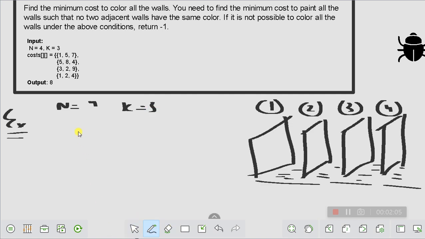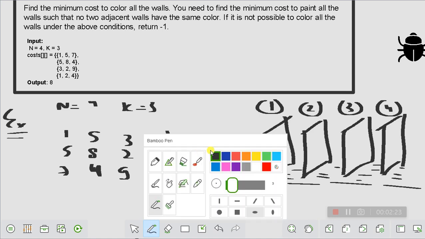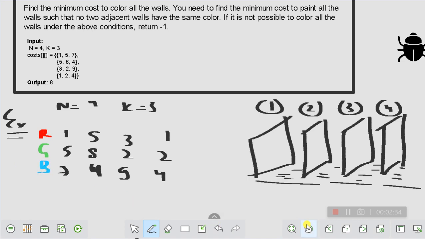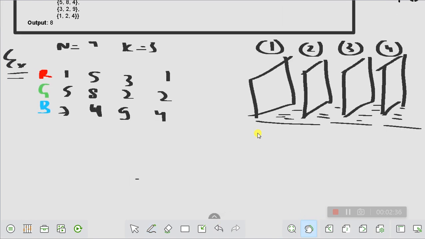And the cost array is also given here: 1 5 7 for colors 0, 1, 2, then 5 8 4, then 3 2 9, and 1 2 4. Let me even write the names for the colors: red, after that green, and after that blue. So I have to color 4 walls.